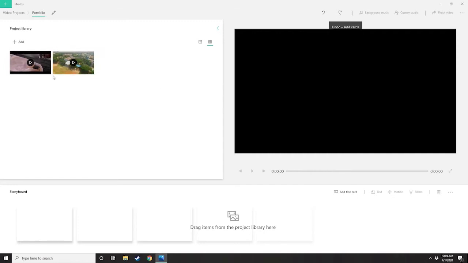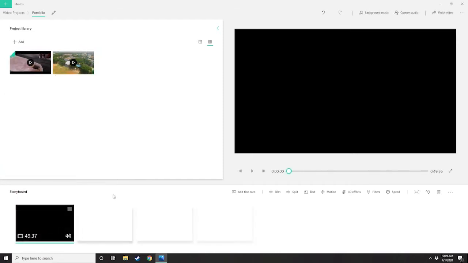All you have to do, select the video that you want and just drag it to the bottom of the storyboard. As soon as I drag my video into the storyboard, all of the options become clickable. All of these options in the bottom right side where the storyboard is, you're going to spend 95% of your time on those options. So let me go over what each one of those options are.